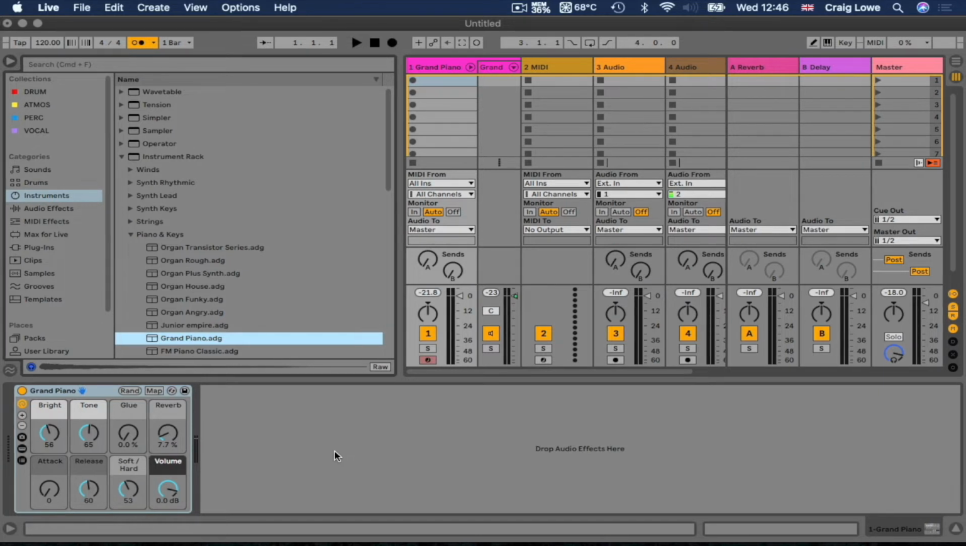And that's a project-based setting, so it's not a global setting. What that means is I will have to change it each time I set up a new session. But once I save the session, it is then engaged. So now when I record, I'm magically in time, which is fantastic.